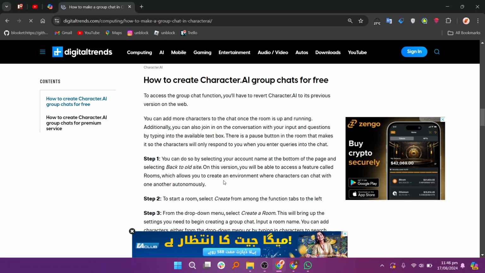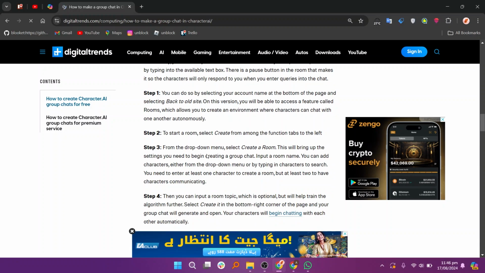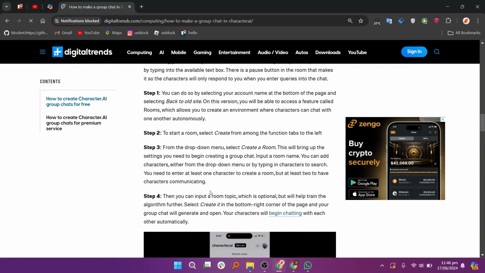You can do so by selecting your account name at the bottom of the page and selecting back to the old site. On this version, you will be able to access a feature called Rooms, which allows you to create an environment where characters can chat with one another autonomously.